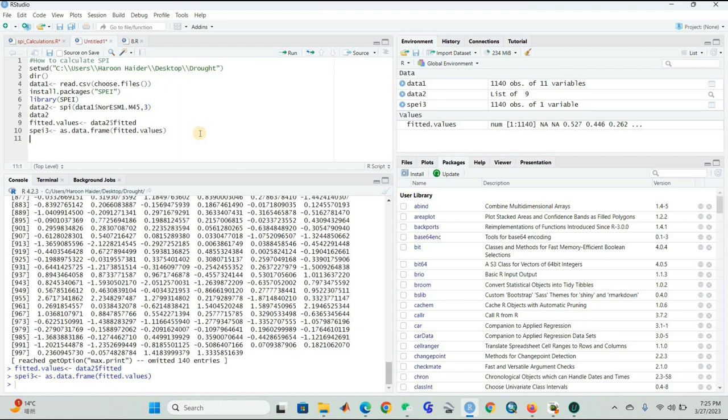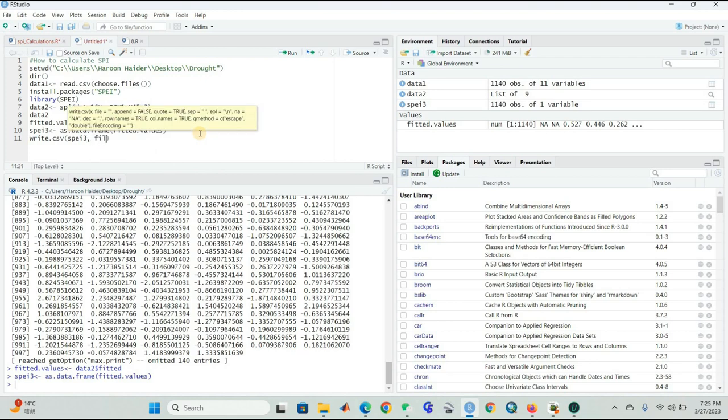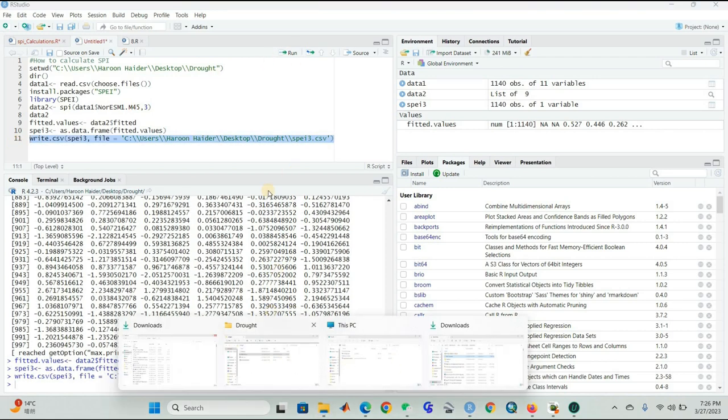If we proceed further, we can use the write.csv command. In write.csv, we give the name SPI3 and a comma, and file equal to, here we give the directory, the same directory. We want to save the file in the same folder, so we write our directory, then specify the file name in this folder, under the name of SPI3.csv. Just write. So we can see under the folder, this one is not here.